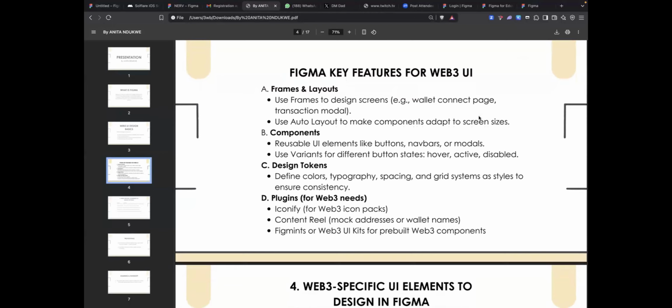This is one of the important parts of the design, because before you start a design, you have to use the frames and the layout. You have to have a frame, definitely, in either website or mobile view that you have. So yeah, let's go over to the frames.